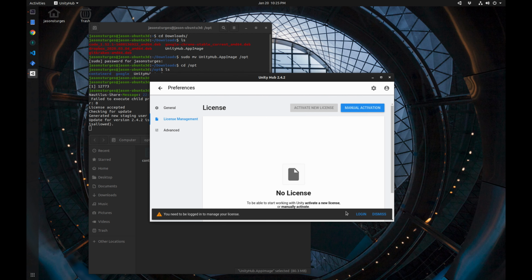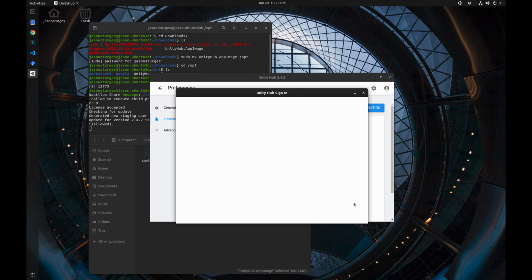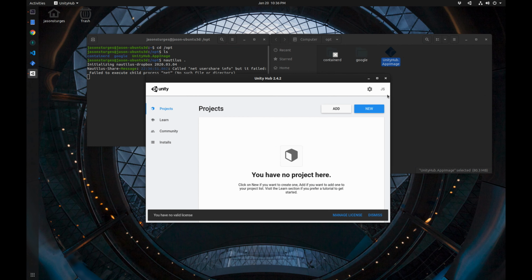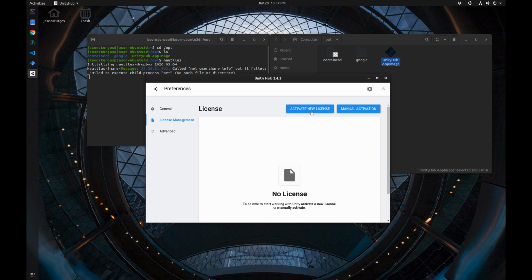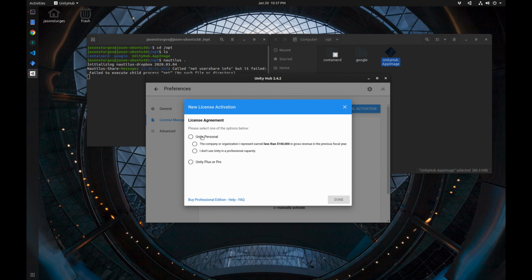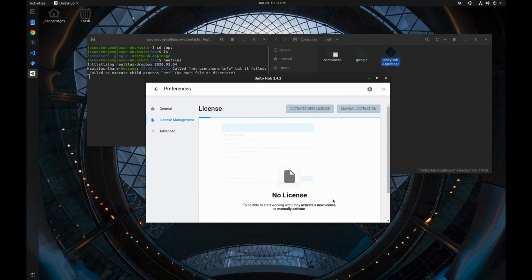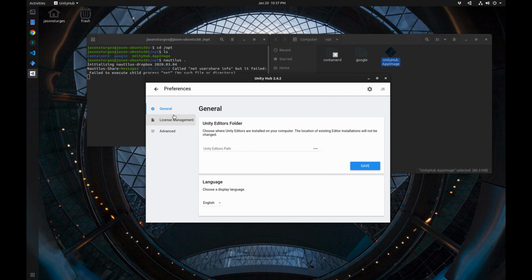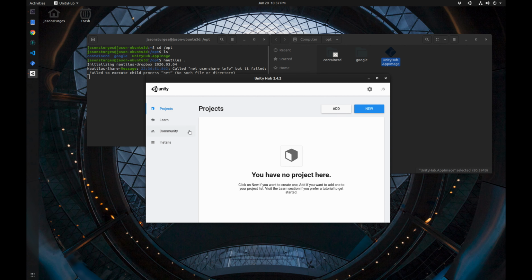Let's see here. Let's go ahead and let's log in. Let's add our license. Now that we're signed in, managed license will activate personal license. Don't use for professional capacity. All right, we got license. Let's go to Unity editors. Actually, let's leave preferences. Here we go.